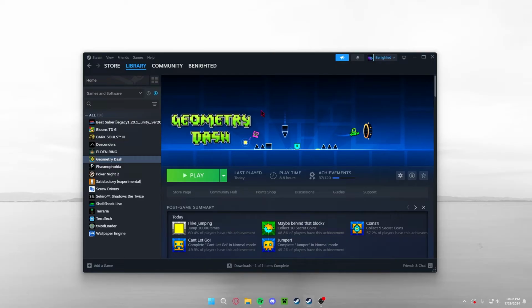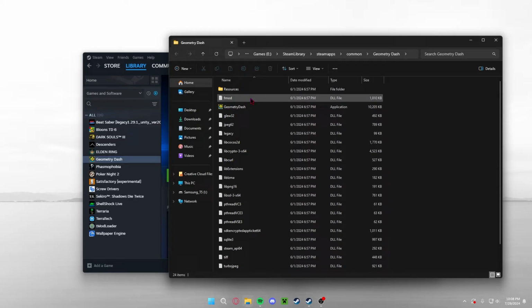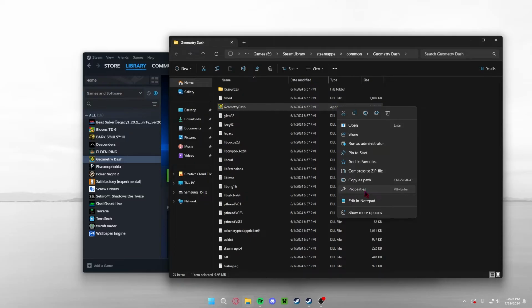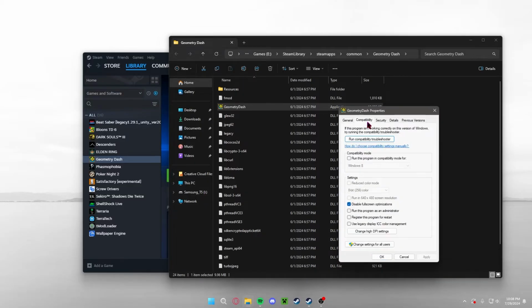Now, if that didn't fix your problem, we're going to go outside of the actual app and into Steam. You're going to right-click your game, go to Manage, Browse Local Files, and you're going to find Geometry Dash Application. You're going to right-click it, go to Properties, and then go to Compatibility. And then you're going to come down here and find this Disable Full Screen Optimization.